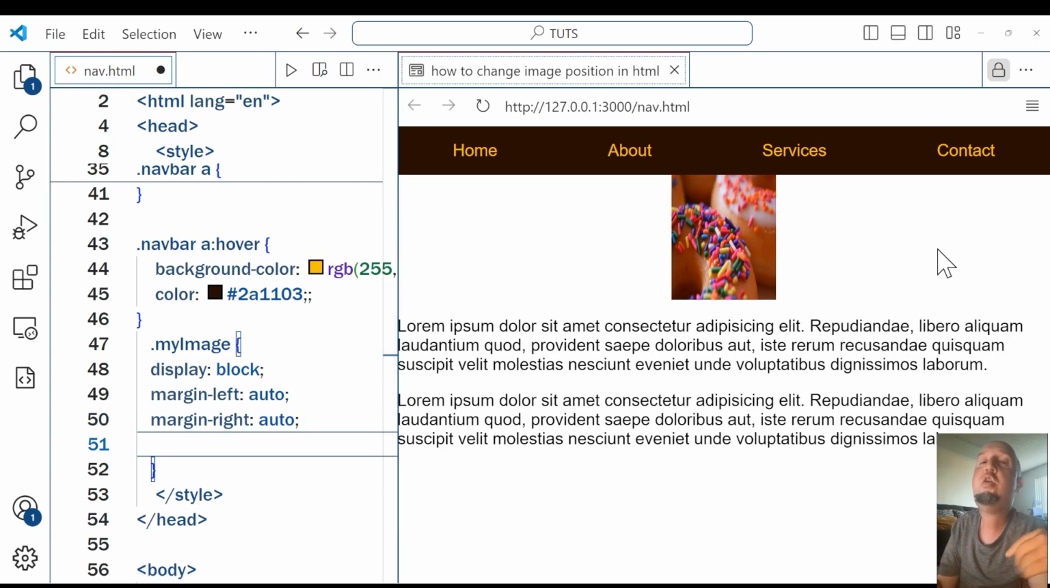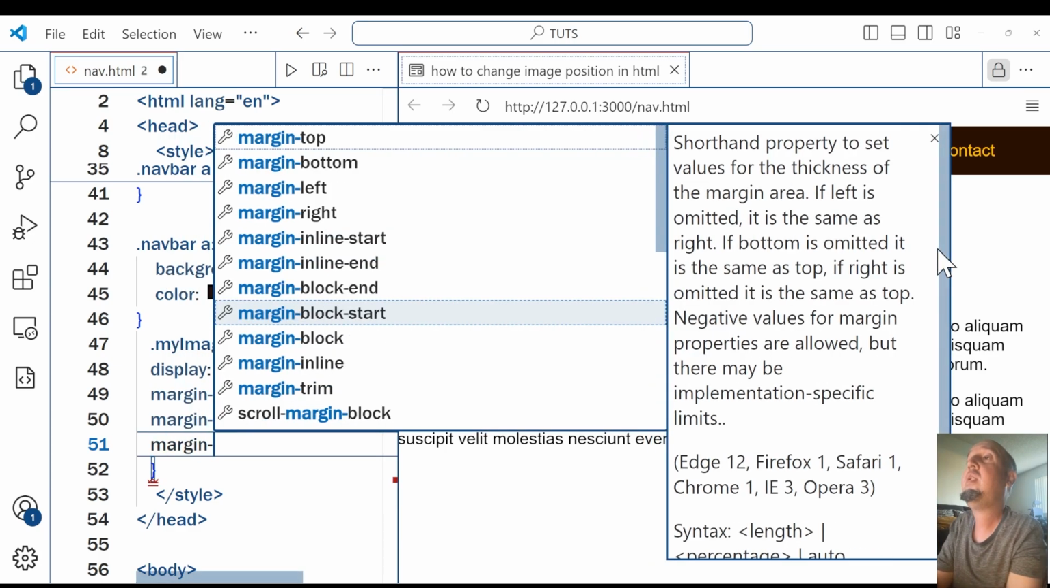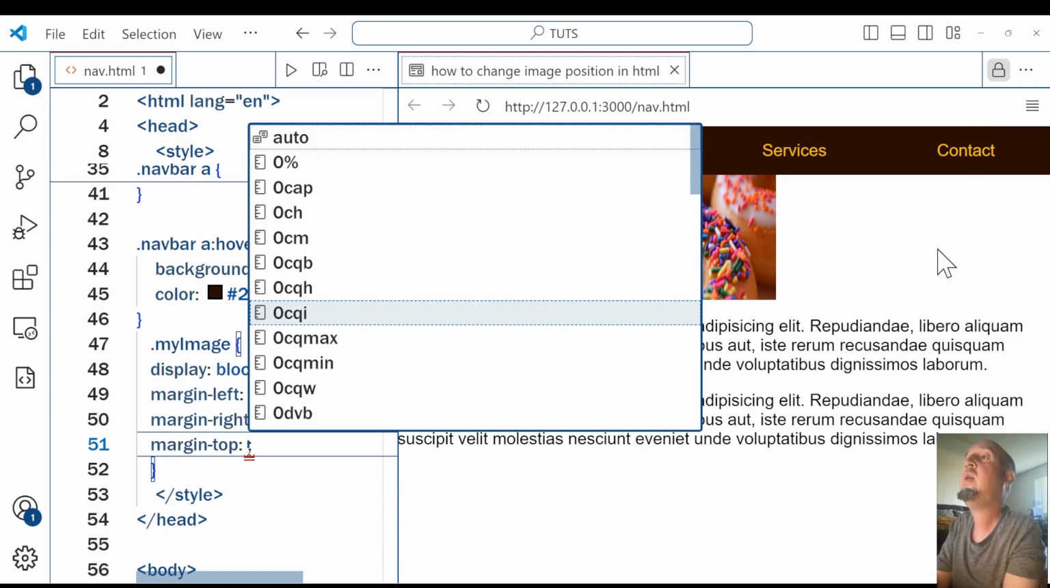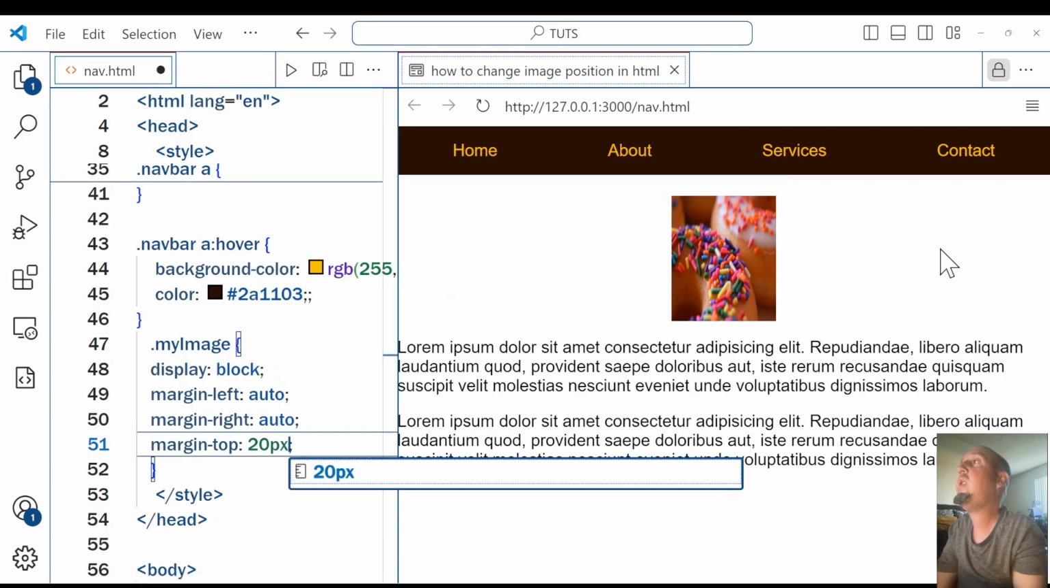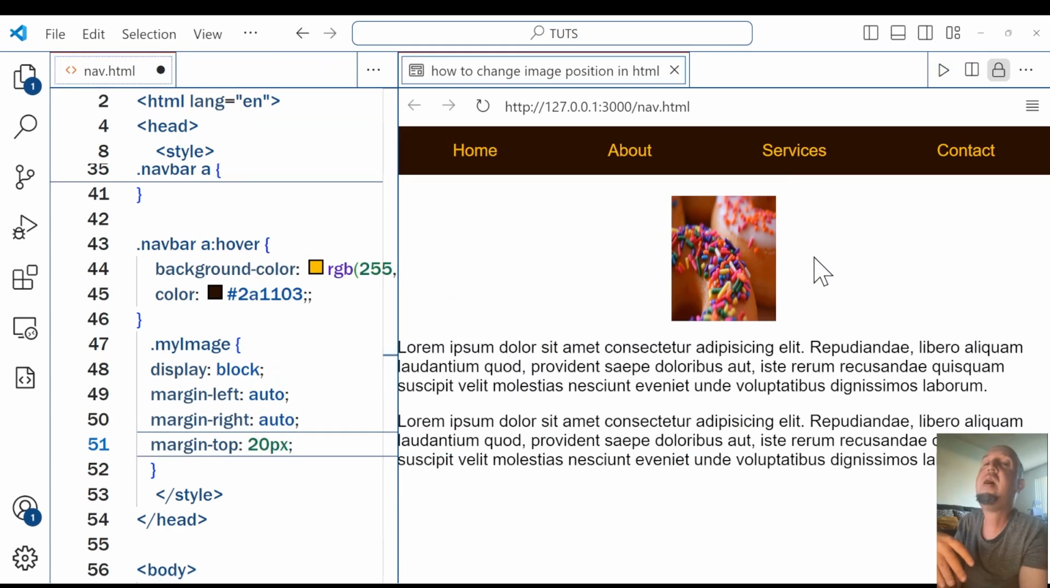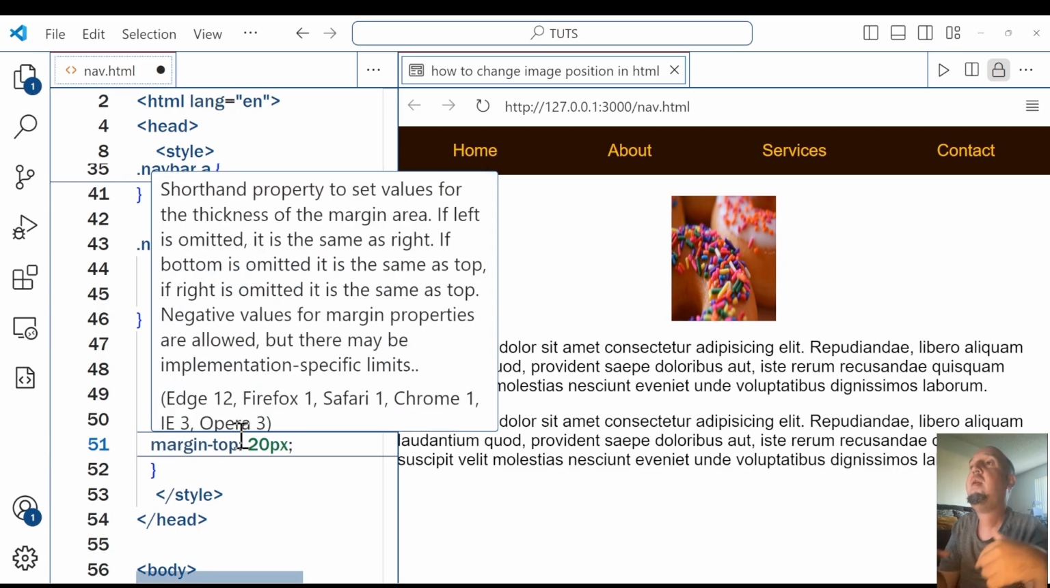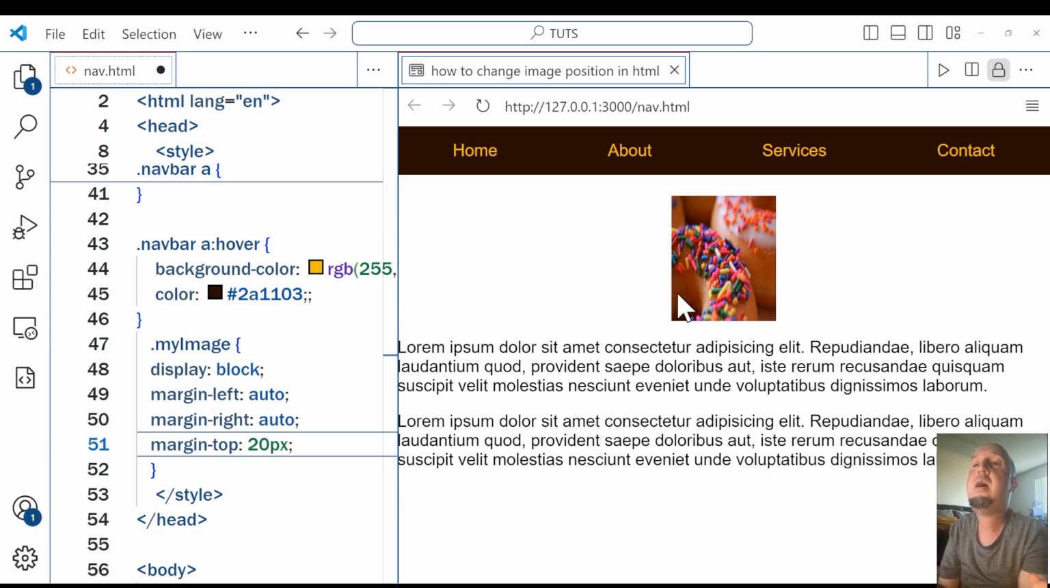Now I can use the margin-top if I want to move it down from the top. So margin-top colon 20 pixels. And we have placed that image there nicely. All right, so I think this is it for this video. I hope this video was helpful, and I hope that we have a basic idea about how to move the images around your web page.